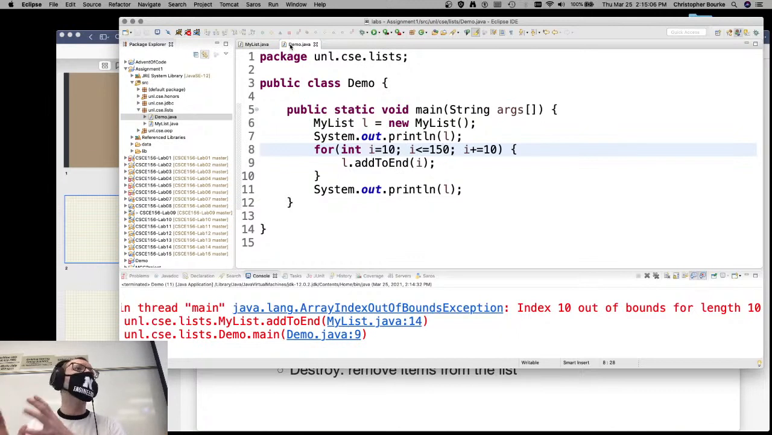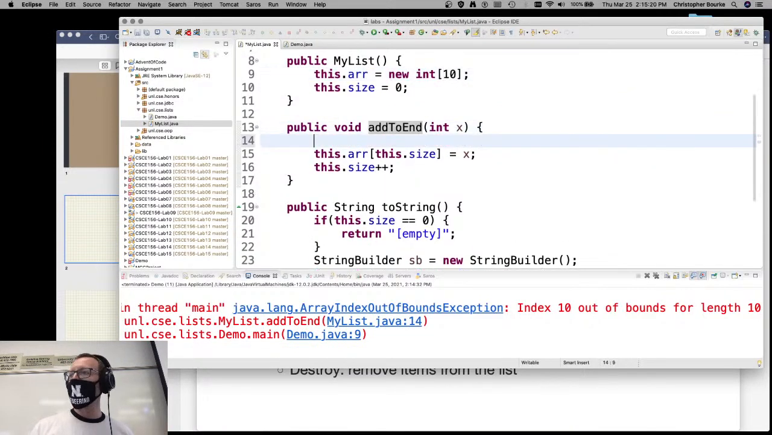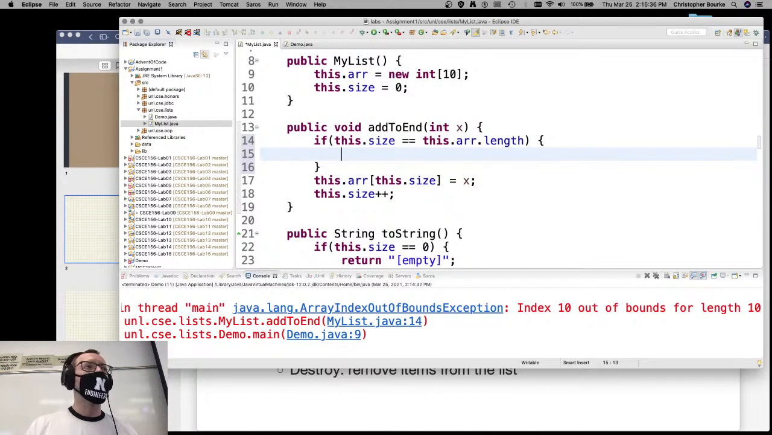We shouldn't have to deal with that over here in this demo class. We're just using the list. Good abstraction means that the list does list things, including expanding itself out to accommodate more elements. So help me out here. How do I know if I need to expand? If the size is equal to the underlying array capacity. There we go. So resize because it is full.